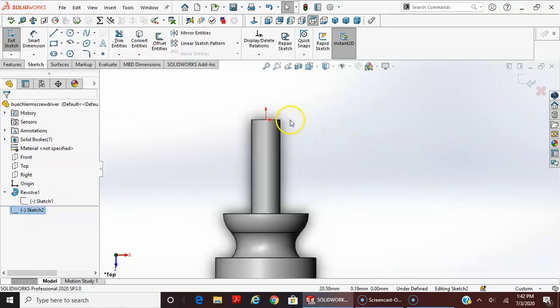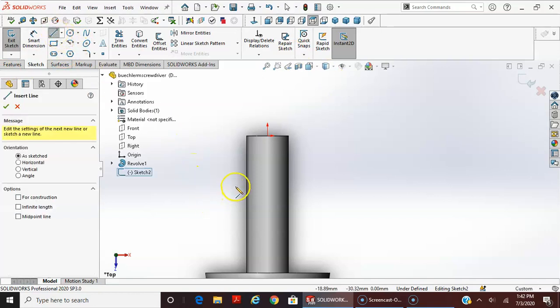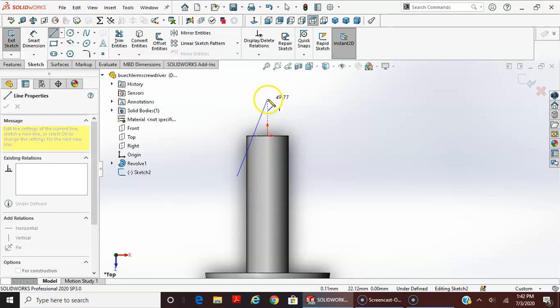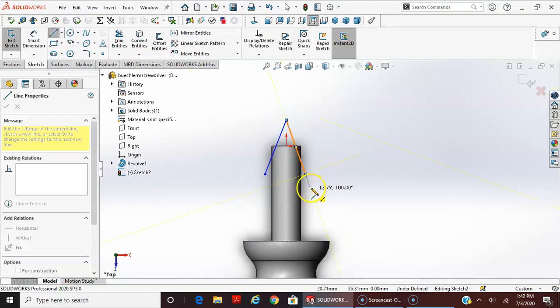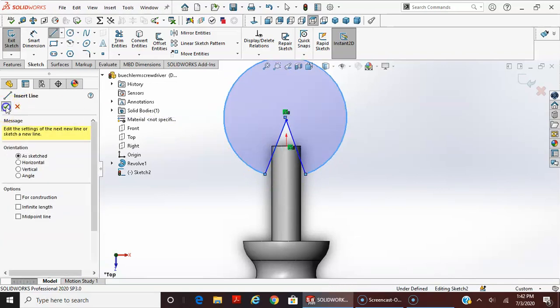For the tip, the book does it kind of confusing. I don't like how the book does it. I'm just going to go like this. I'm going to go a line, and I'm going to go an arc like this. Just go like this. And this part I don't care is defined, but you actually can define this.